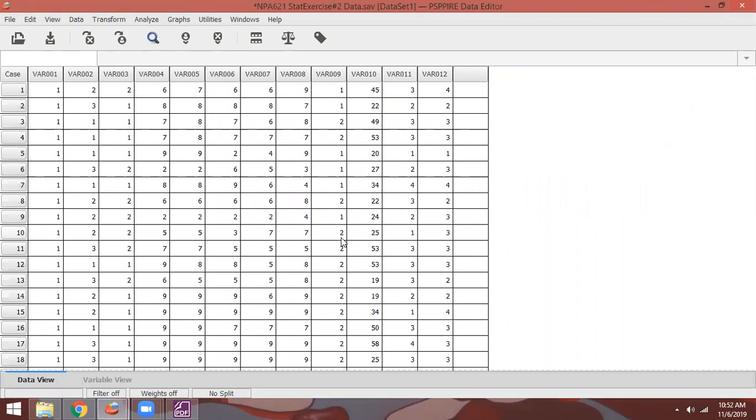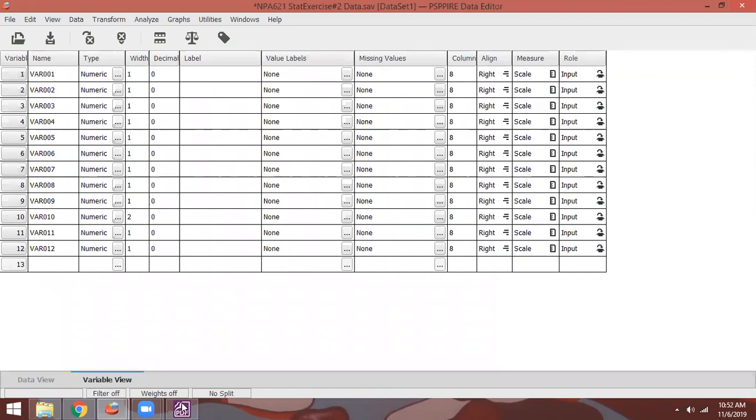And now with stat exercise 2, unlike the first one, I have not gone in and changed anything. So one of the things that you may want to do, just to make it easier and help yourself understand what these various columns represent, is click over from data view over into the variable view. And now let's pull up the instructions here.